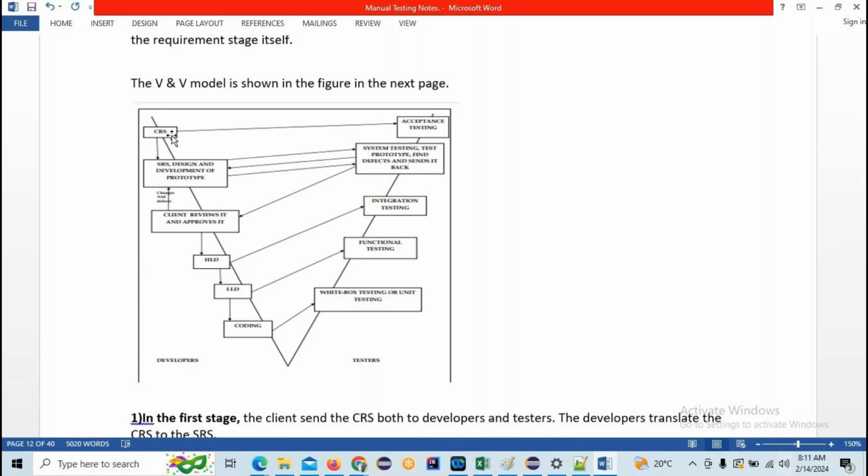Yes. Here you can see that CRS was converted to SRS with the help of the developer. CRS is going to do the testing. The testing is called acceptance testing. That is called verification of the document. Once the SRS document is done, the developer sends that SRS document to the tester, and they start reviewing it.